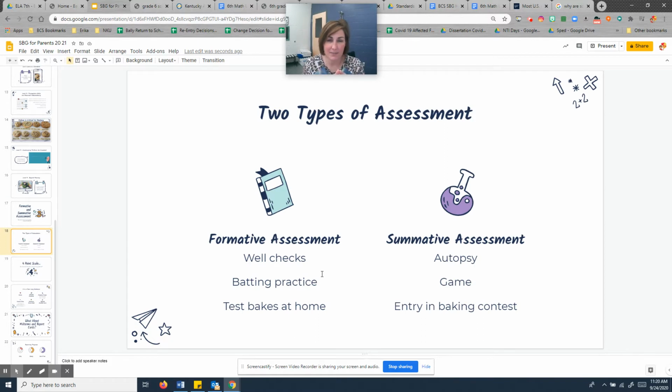So formative assessment is the daily, day-to-day practice that we perform. We're not ready to measure our mastery yet. We're just practicing. So here's some examples. And the first one I thought, oh gosh, this is going to be disconcerting to people. But for a lot of people, this makes sense to them.